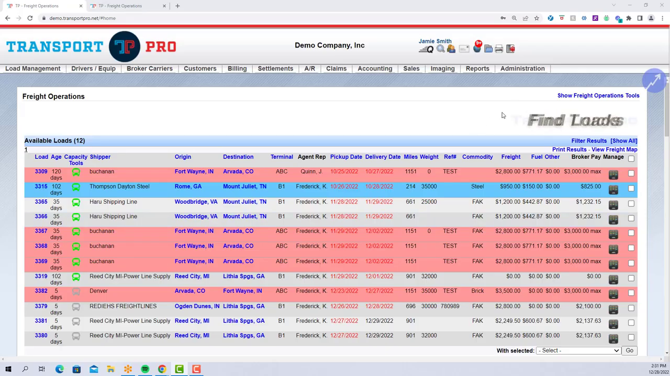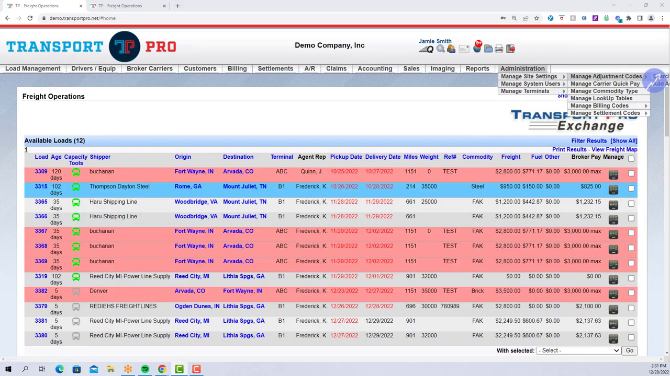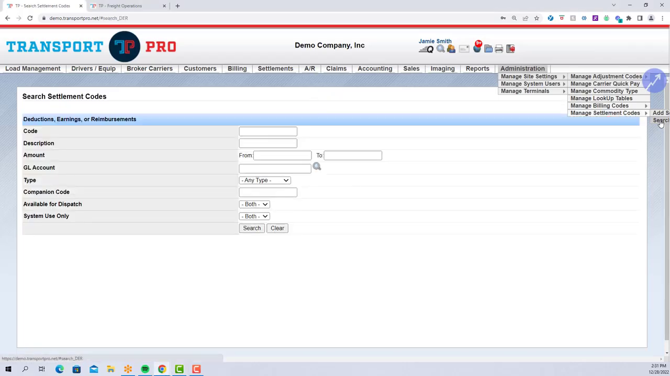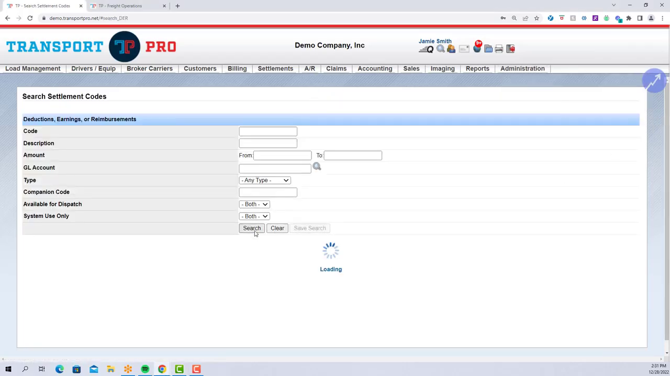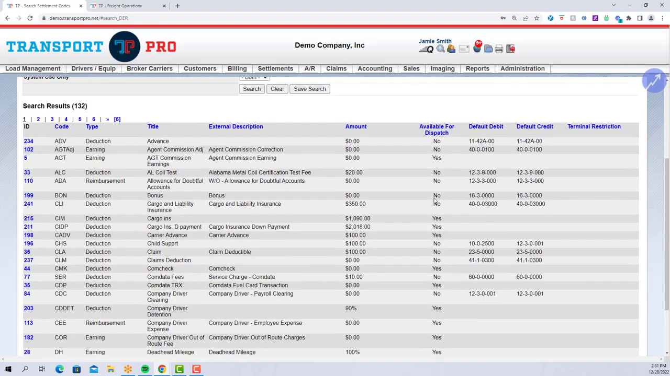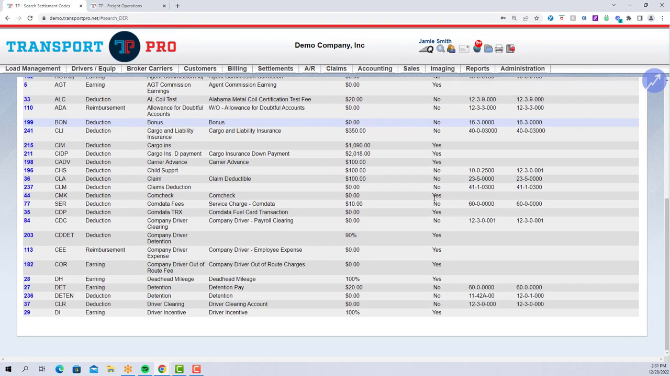We're going to review the pre-installed codes by going to Administration, Manage Site Settings, Manage Settlement Codes, Search Settlement Codes. Then hit Search to bring up a list of all codes in the system. To review it in more detail, you can click on the ID.